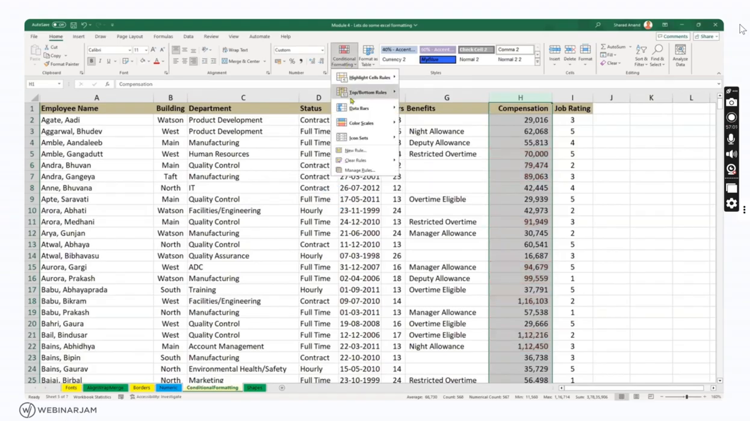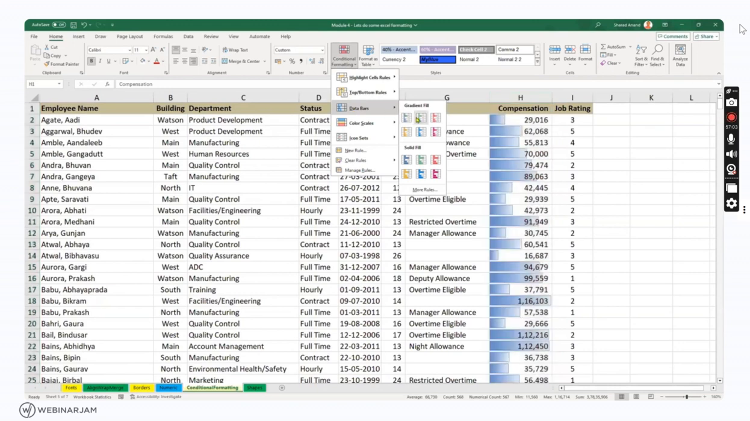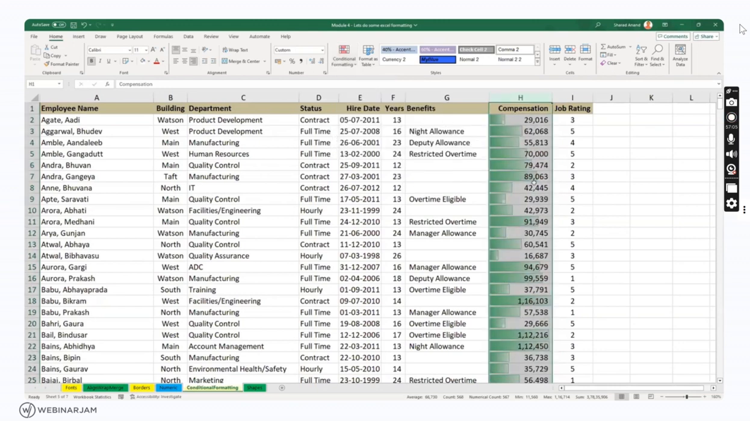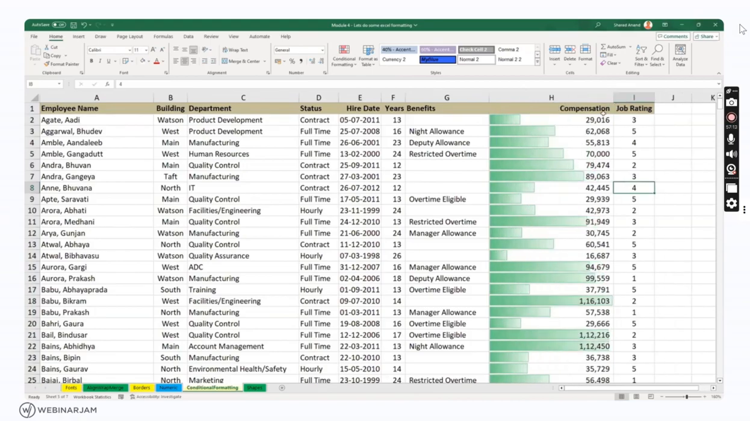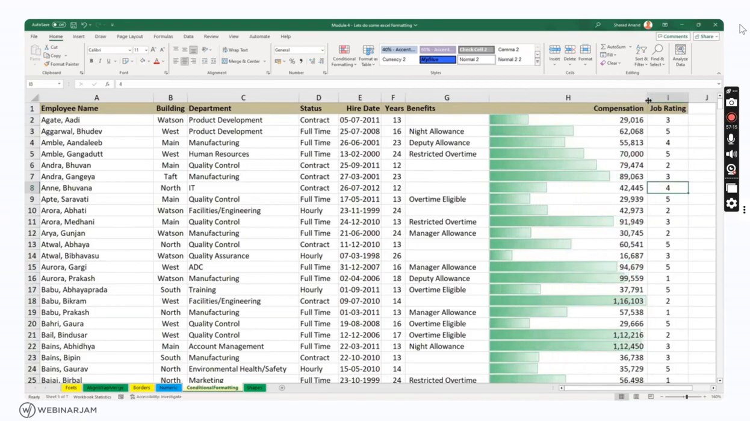Let's check out some other option, data bars. How about this data bar? Now the length of the bar depends on the magnitude of the number here. The bigger the number, the bigger the bar. And if you think I can make the column wider to have a difference between these bars and these numbers, that's not going to happen. The length of the bar is the magnitude of the number relative to the highest number.